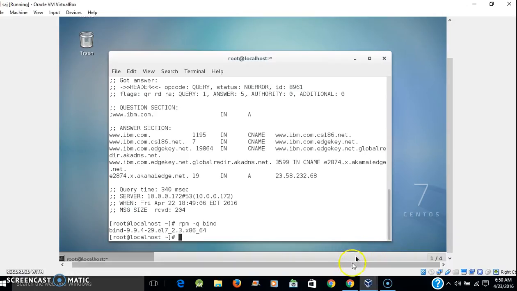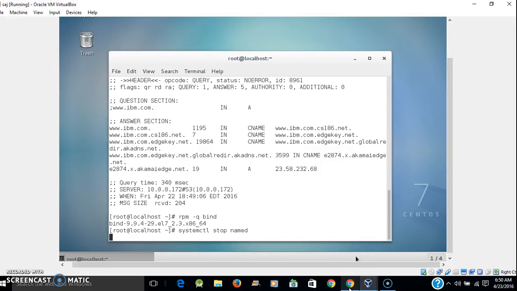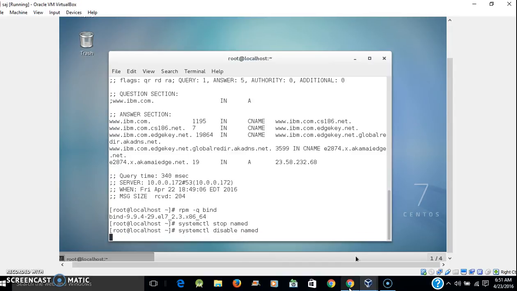Use the following commands to stop and disable named, and start named-chroot. So first of all, let's follow the commands. It says systemctl stop named. So named is stopped. Then disable named. Basically we'll use the chroot environment because it's quite a bit more secure than normally using named. Then systemctl start named-chroot.